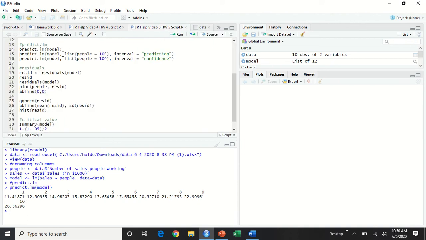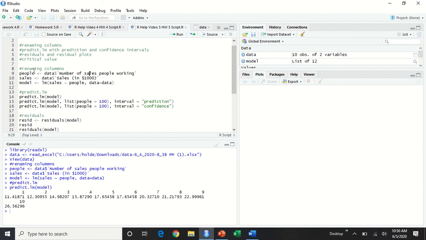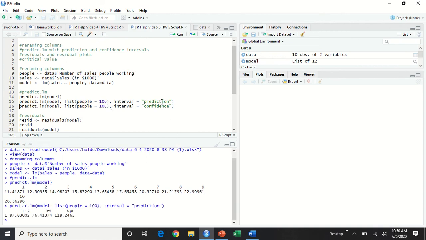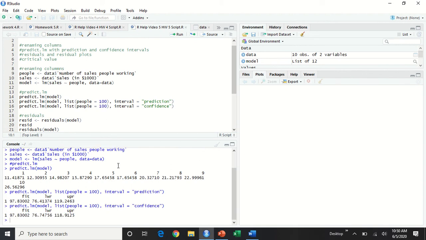If we use the predict.lm function with model, comma, list, x equals a certain thing. So if you'll remember, we renamed our x variable people instead of the longer name. Interval equals prediction. We get the prediction interval, and the fit is the predicted value. This is the interval. We can do the same with confidence interval.